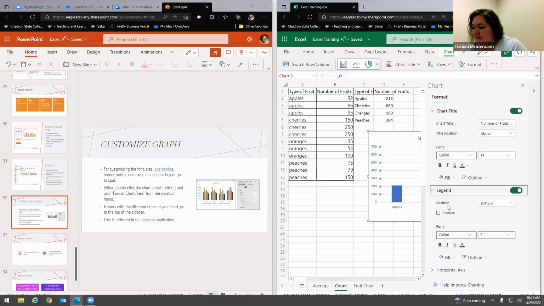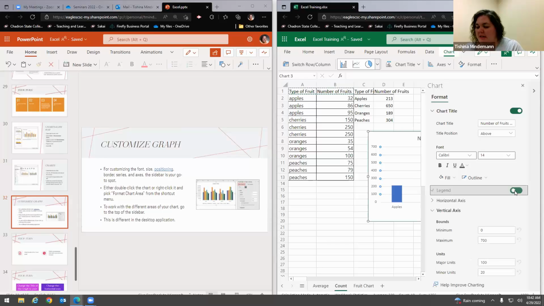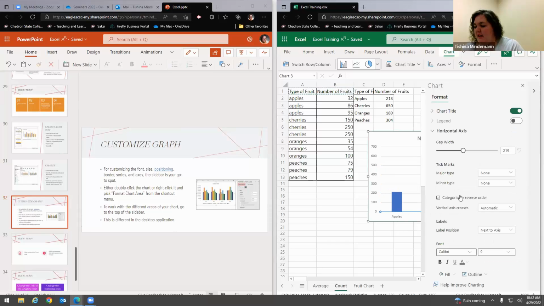The legend is at the bottom. I don't know that we need a legend for this one because it already says the name of each of the fruits there.